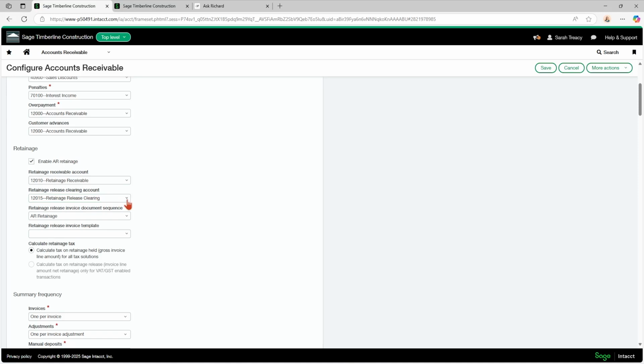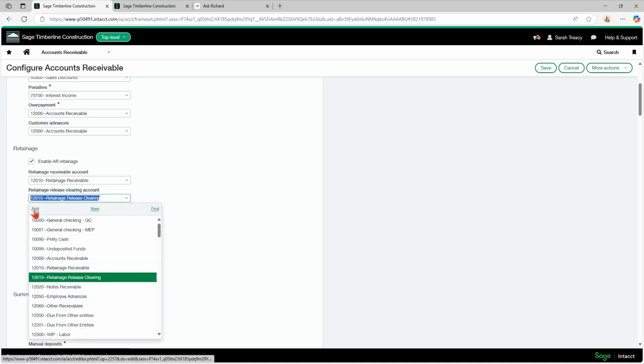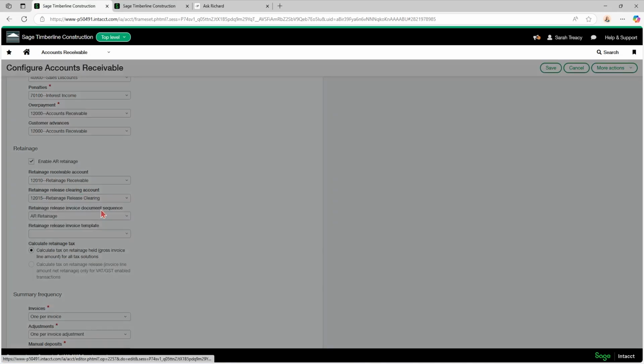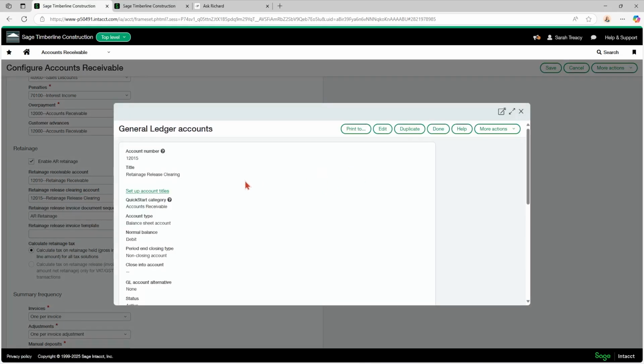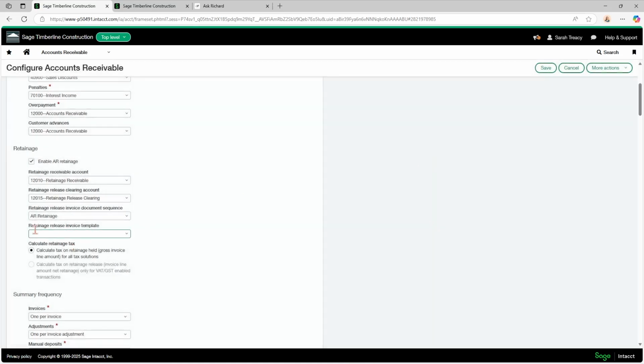If you have no account set up for that, you can hit the drop down and you can add, and then you could copy basically what's here. Just give it a quick start category of Accounts Receivable, and then your account type, normal balance, and period end closing type are going to default in. For your retainage release invoice template, you're not going to put anything in here because you're going to be doing that out of your projects module.